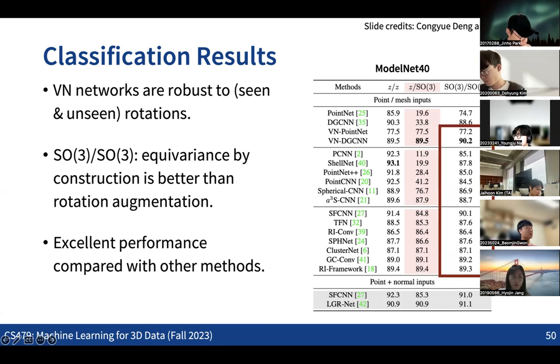These are very specialized neural networks to achieve rotation equivariance or invariance, with very complicated architectures. But by just making small changes in each layer of PointNet, you can easily achieve this kind of rotation invariance with high accuracy as well.